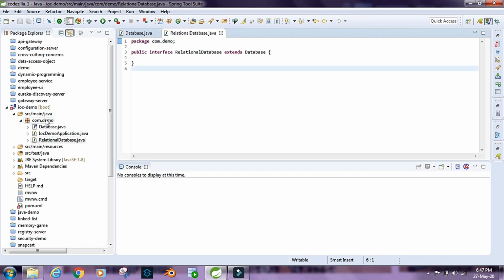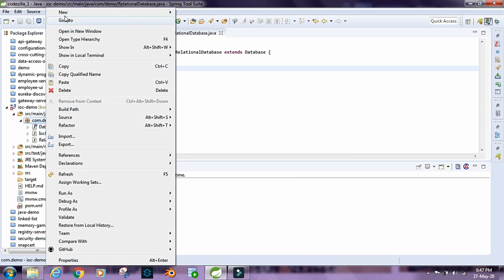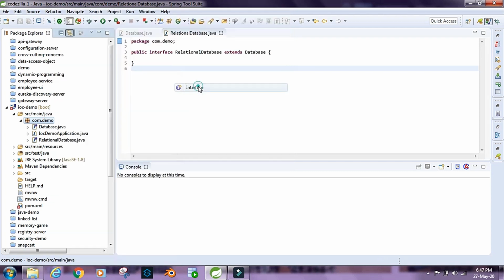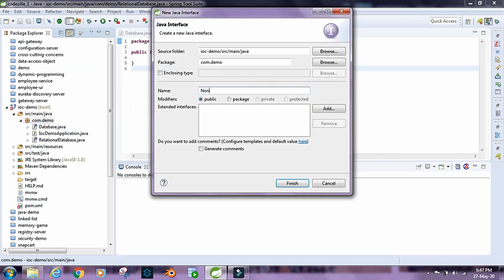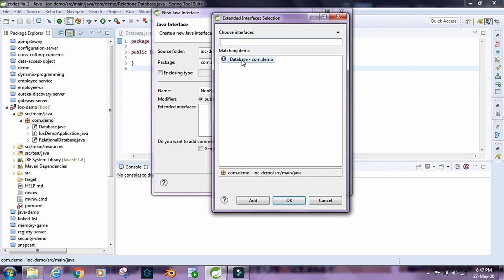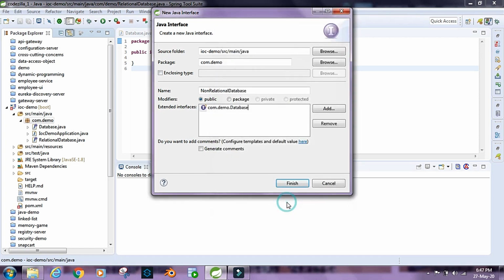Right, and I would create another interface and call this non-relational database. Right, and this would also extend database.